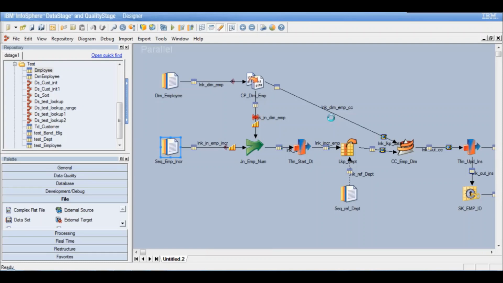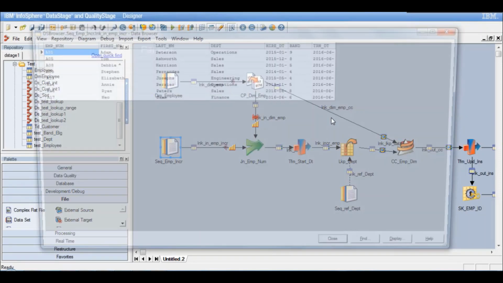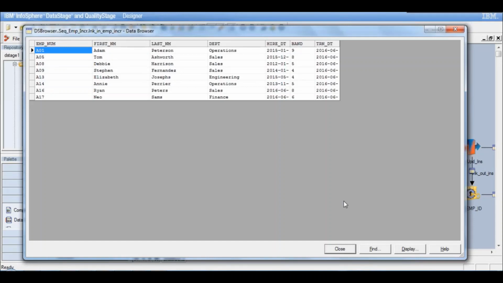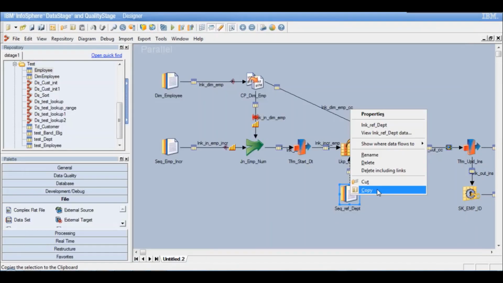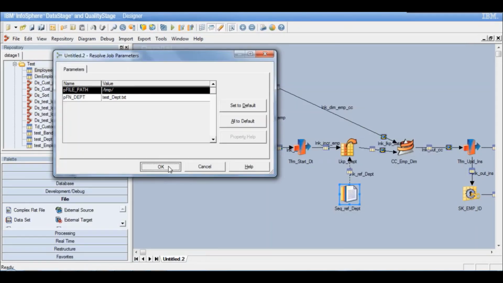And then we have to check the department link as well. And then we just run the job. If there's any issue, we can debug that issue. But this seems to be fine as well. Let's check the reference link.